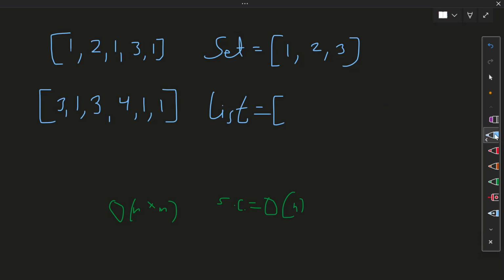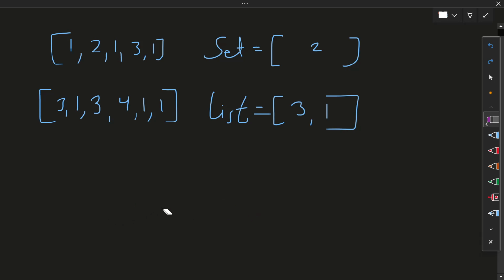Now let me iterate one more time. We got 3, so 3 is there, add 3 and also remove 3, which means we have already considered this element. Then we got 1, yes, 1 is there, so include 1 and remove 1. Then we got 3, 3 is not there, means either we have already considered 3 or 3 is not there in array 1. Then we got 4, 4 is not there, then we got 1, it is not there, so we got the list only.